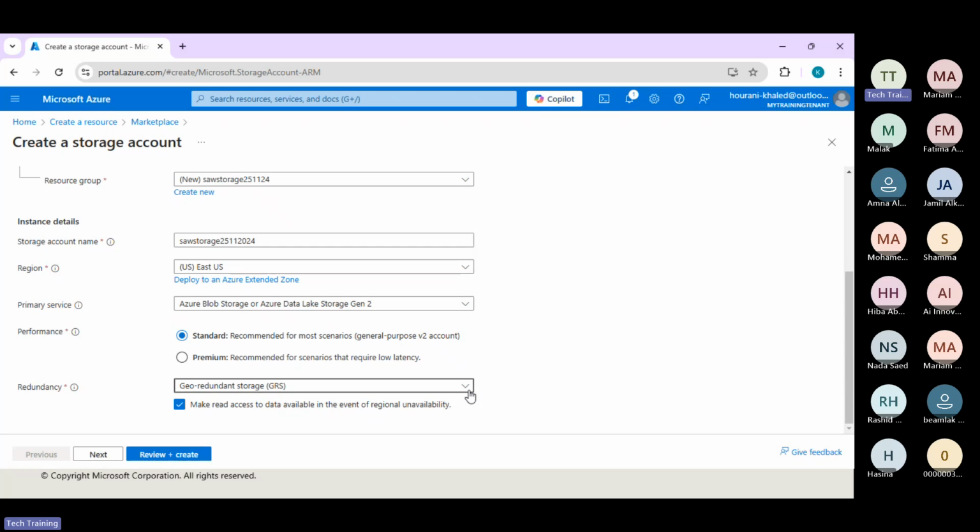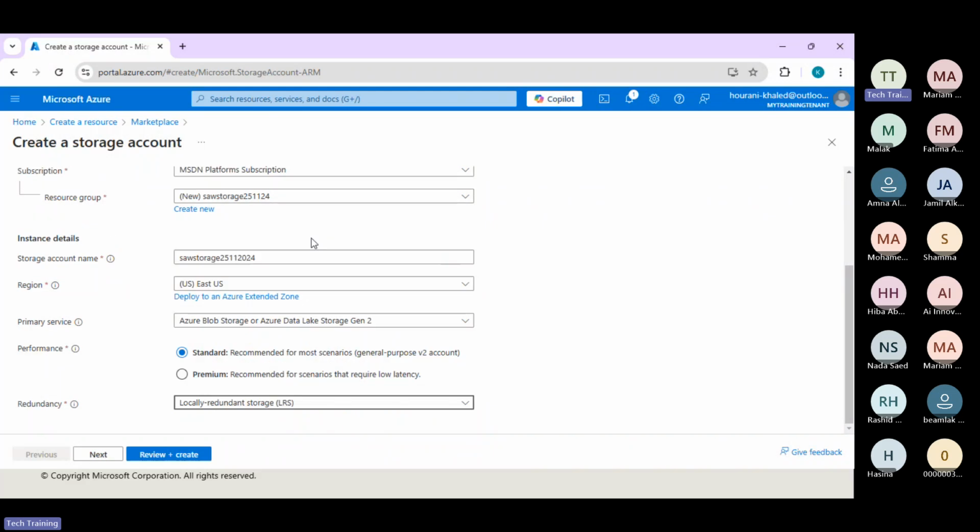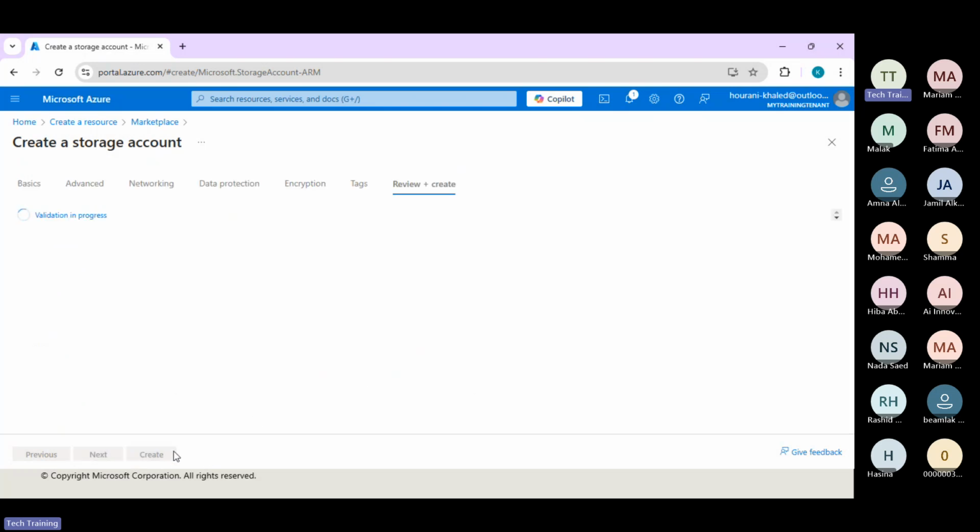Redundancy, how do I want this storage to be redundant? I want it to be redundant in different areas. I want it to be redundant in one area, but in different servers. So this thing you can read a lot about. I will just select without redundancy. I would like it to be redundant in the same area I am. And then I will review and create to check my creation if it's okay.